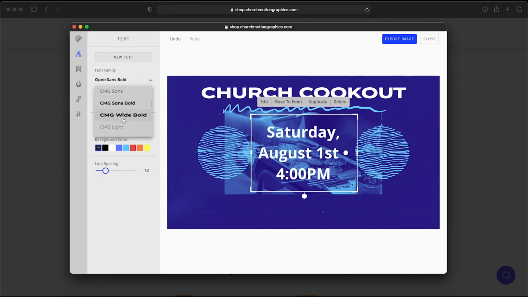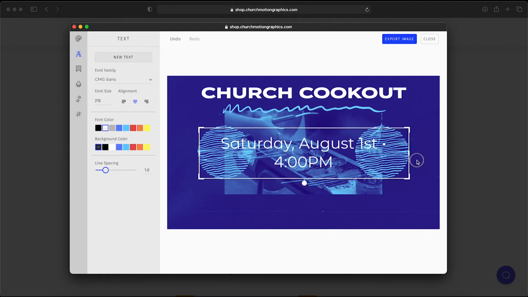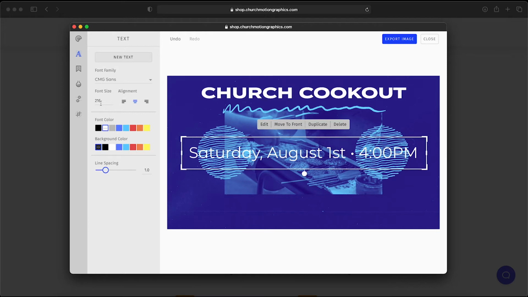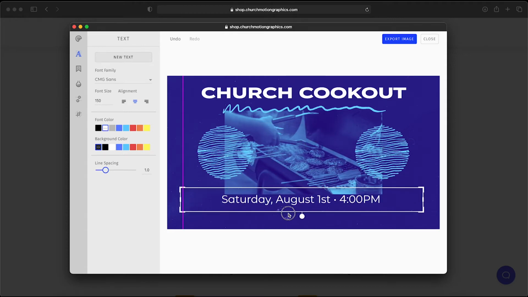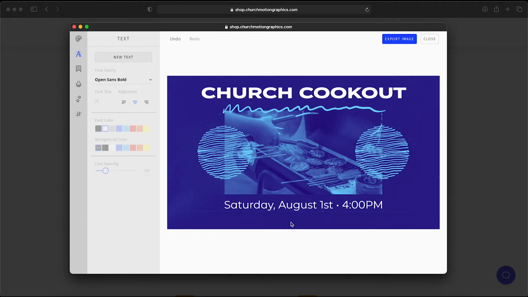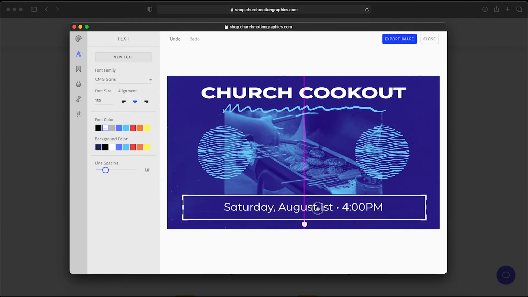Let's change our text to a matching one. Let's try just plain CMG Sans. Stretch out our text box. It's looking a little big, so let's bring that font size down. Yeah, this is starting to really shape up. Drag that down. You can see the guides pop up to help.